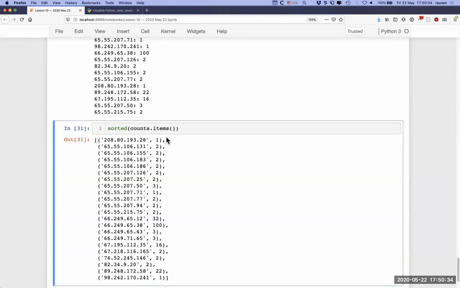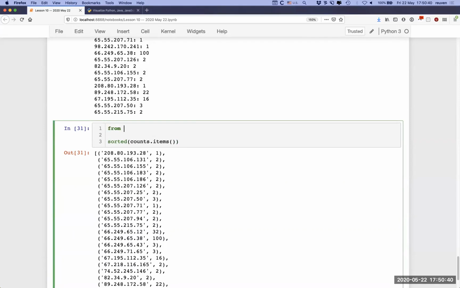Rather, sort by the value. So how are we going to do that? Well, we're going to need a little help. We don't need help, but we're going to use it. From operator, import itemgetter. And then I'm going to say here, key equals itemgetter of 1.